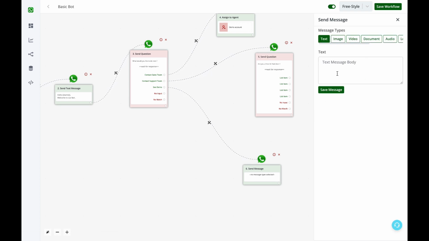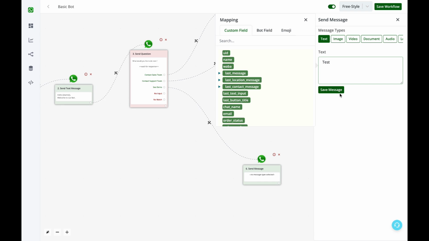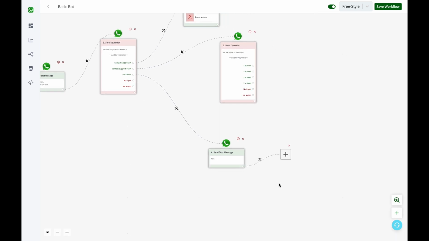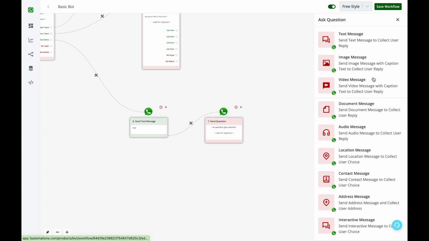And in case of the ask a question block, this is how you want to ask the question, not what type of reply you expect from the user. So you can send an image and then ask a question to the user. You can send text, image, video, document, audio, location, or contact message while you're asking a question.